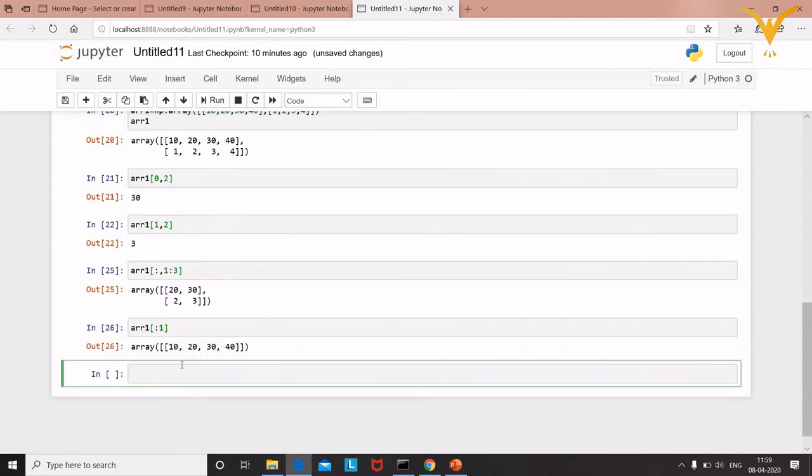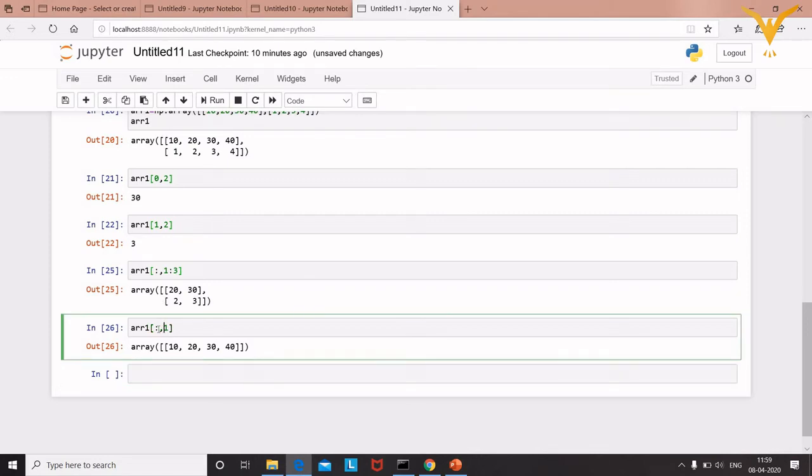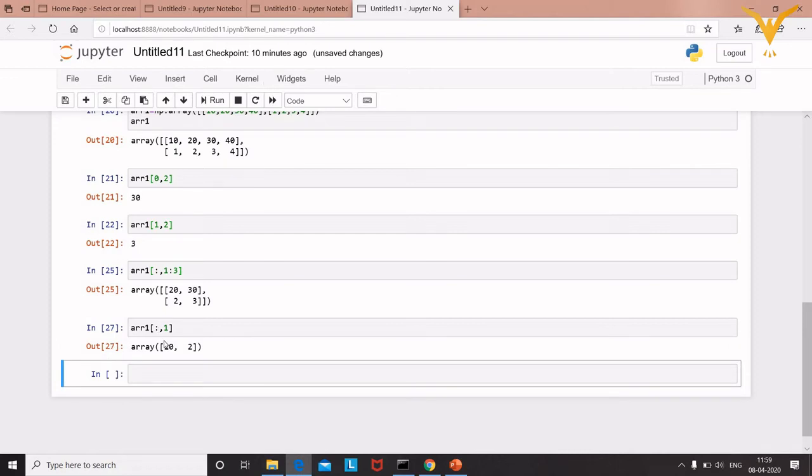So what I have got here is 10, 20, 30, 40. Comma. Okay. Only all rows and first column. So from both the rows I got only 20 and 2.